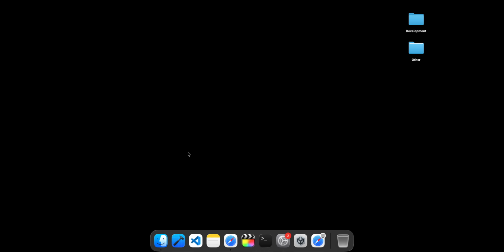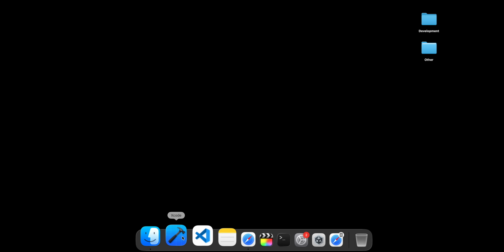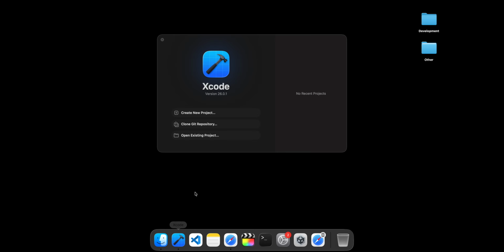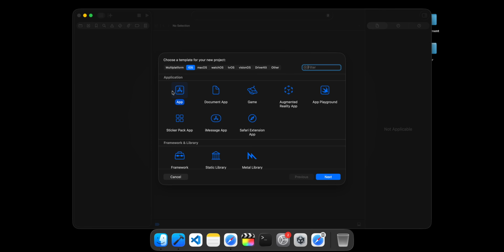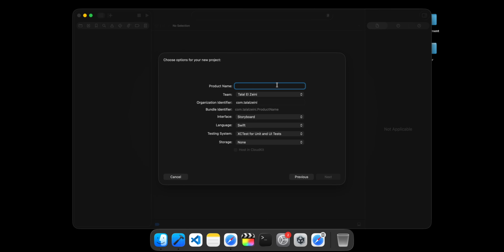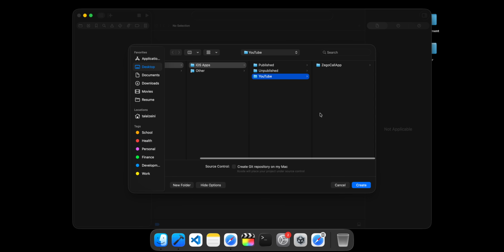So let's go back to our home screen here and then open up Xcode. And we're going to create a new project. And we're going to choose app over here and then click next. And then I'm just going to call it ZEGOCLOUD Chat App. And then we're going to choose storyboard, and we're not going to need any testing here. And then Swift, and then no storage. And we're just going to click next. And then I'm just going to save the project here.